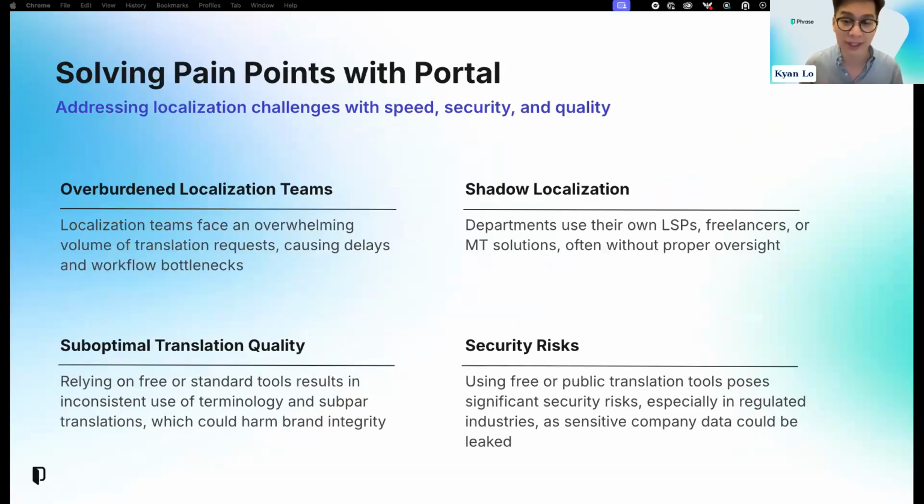So yes, now that we've covered what phrase portal is, let's just quickly talk about some of the common challenges in localization and why we believe phrase portal is the right solution to tackle them. First off, we've got overburdened localization teams. Localization teams often have a huge backlog of requests and not enough resources, which often leads to delays that slow down other teams as well, potentially, like sales and marketing, who need materials translated quickly to hit their goals.